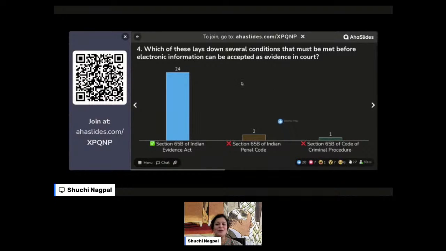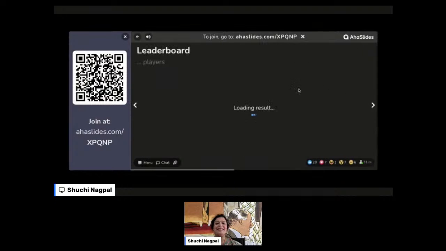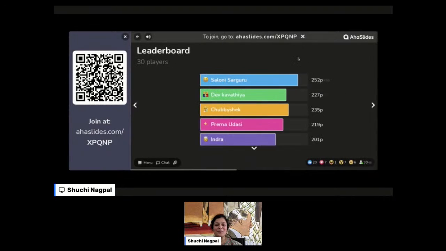Woo! A huge number got that right. 24 people have said Section 65B of the Indian Evidence Act, and that's right. Certain conditions must be met under this particular section so that electronic information can be presented as evidence in a court of law in India. Now let's go ahead and see our leaderboard. Now, Saloni, that's fantastic. She's still leading. Then there's Chubby Shek, there's Dev Kavathia, Prerna, and Indra in the first places.